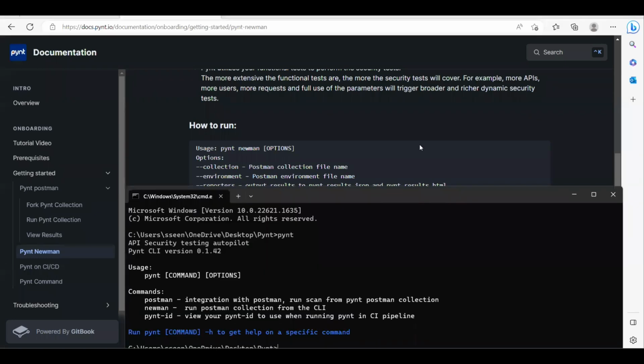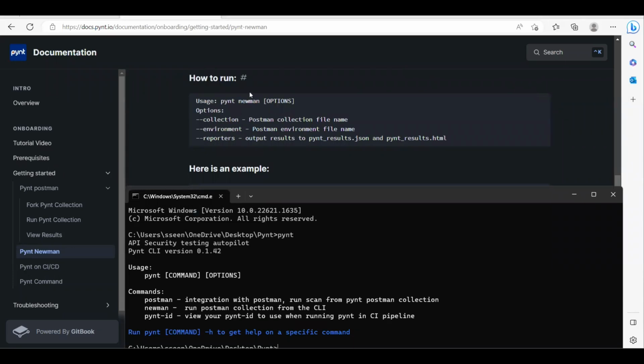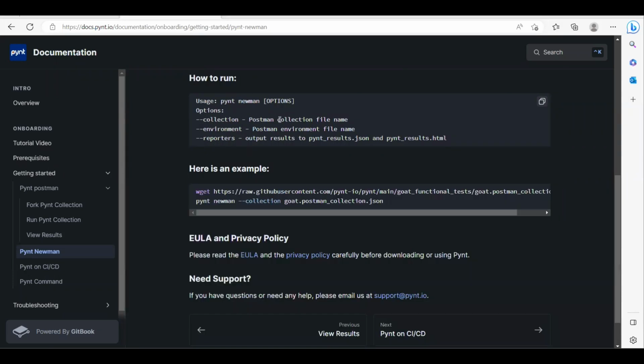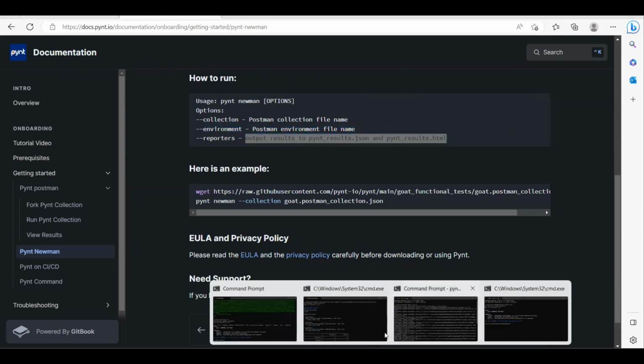Okay, so now come here. So this is how you have to run your collections. Okay, so you have to use Pynt Newman and you have to provide your collection name and your environment variable name. Then if you want to generate the report, you can generate the report also. Okay, so now let's go here.